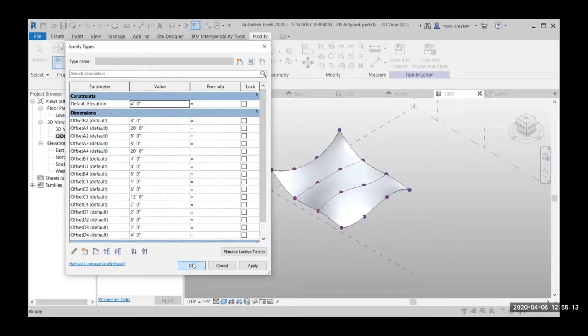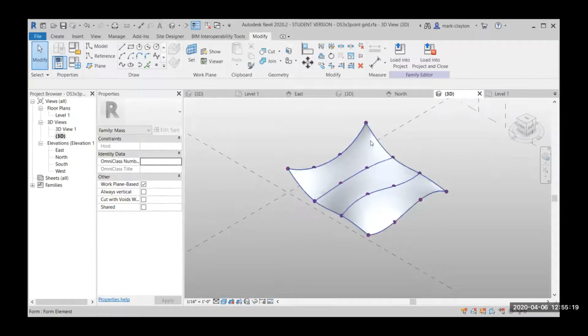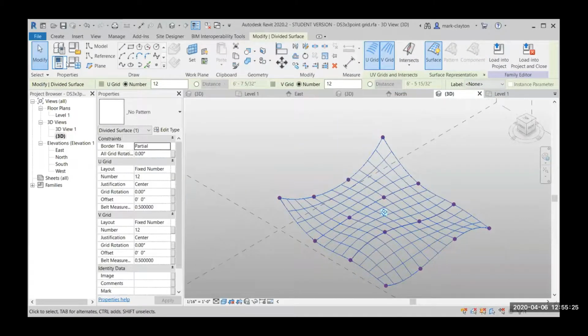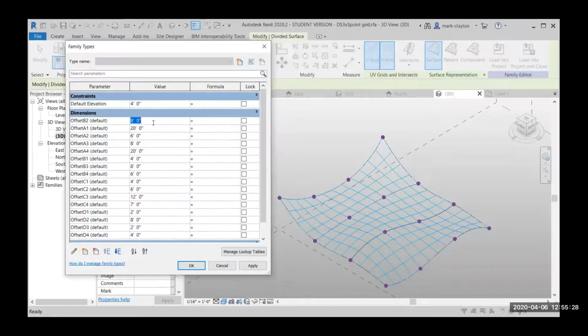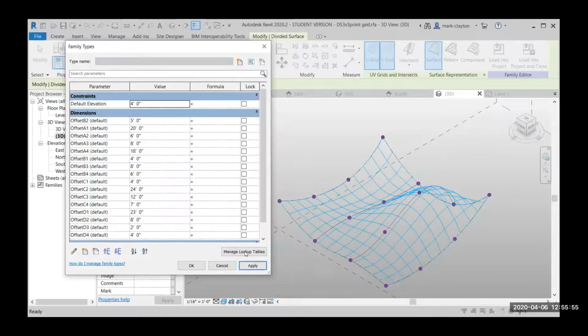Okay, so that's working. Now the next step, our goal was to make a divided surface. So I'm going to click that and divide the surface, and then I can test it again to make sure it's actually moving. The divided surface is staying attached to the surface, and I can move it around by changing these parameters. And it all seems to work just fine.